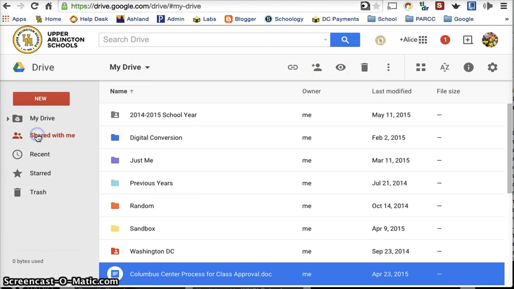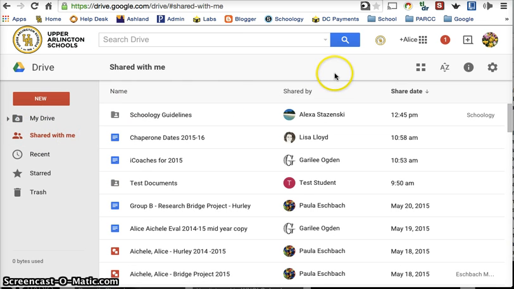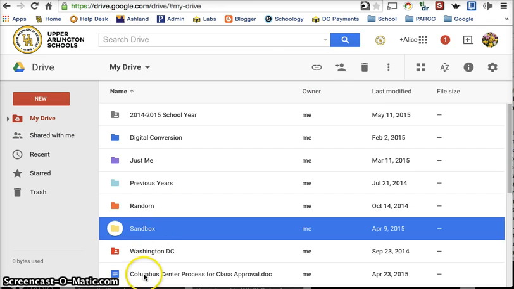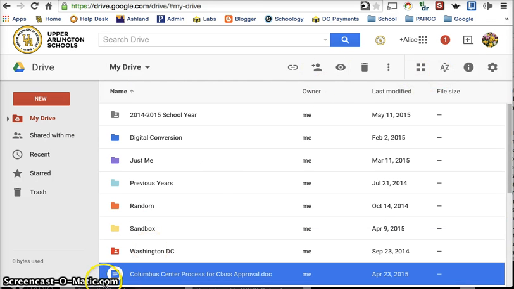If I click on shared with me, those options go away. If I click back on my drive, those options aren't there, but the second I click on a folder or a file, I get those options back. So as you're working in Google Drive, keep your eyes up and see what icons pop up as you work through it, because they really do help you navigate and become more proficient in your workflow as you are working in Google Drive.